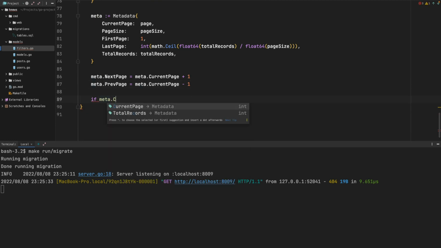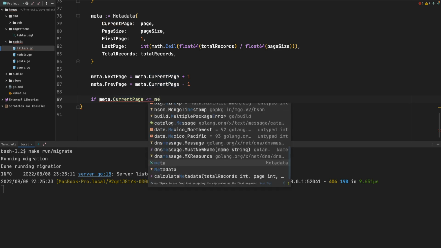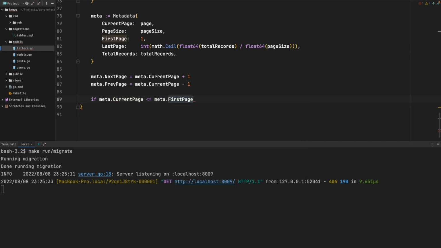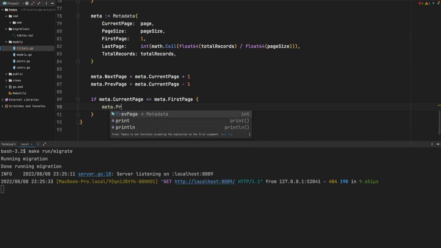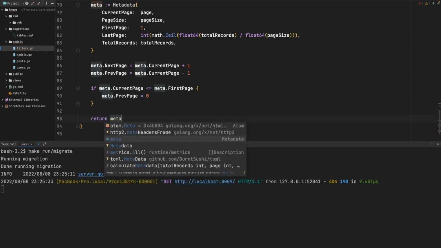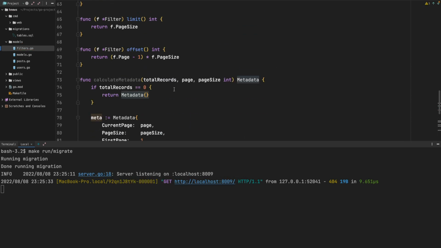One last check. If current page is less than or equal to the first page, we want meta.PreviousPage equal to 0. There's no need to go below 0 when you are on the first page, right? There's no previous from first. After that, we just return meta. And that is it, right?